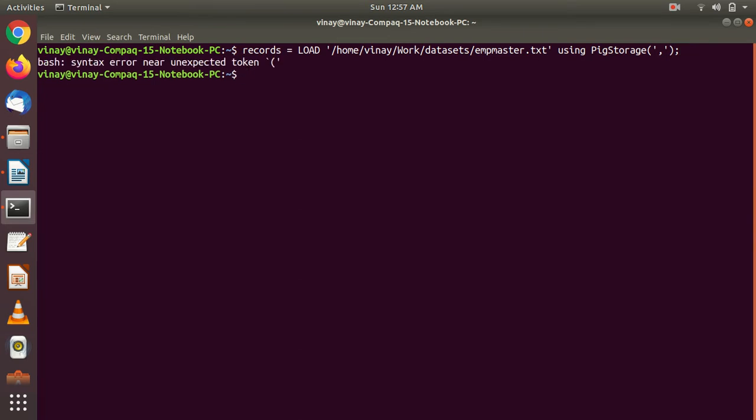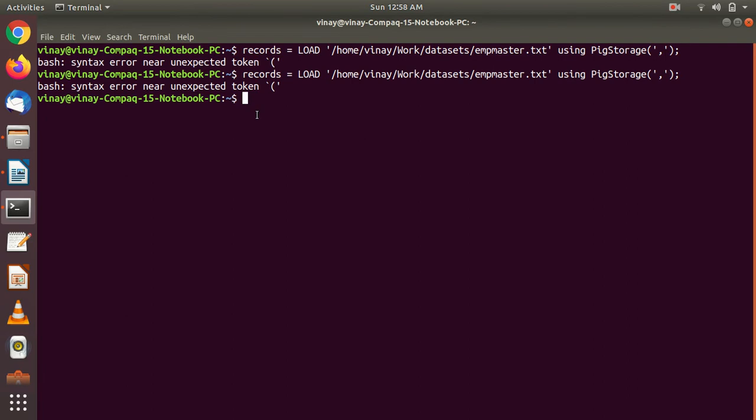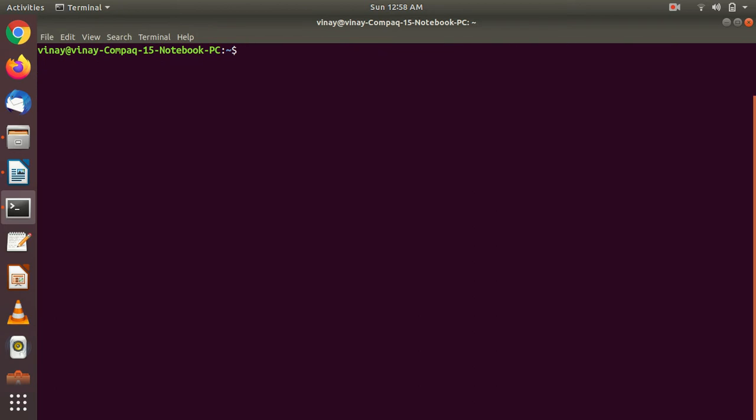Oops. Syntax error. We are directly running this Pig command without starting our Grunt Pig shell. I forgot that. So let's start that. You have two options to start. Let me clear this out and let's start. In order to go inside Pig Grunt, you can type pig and it will start.